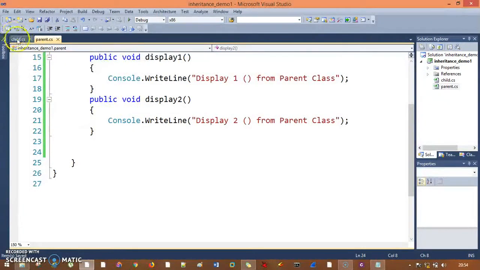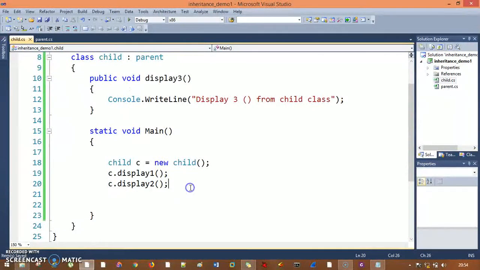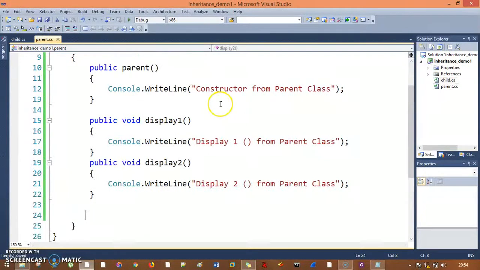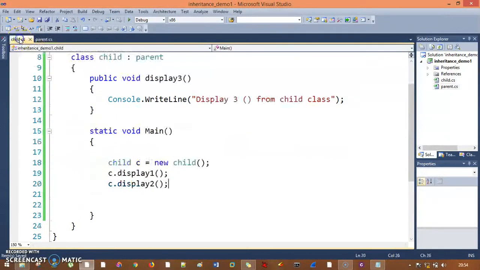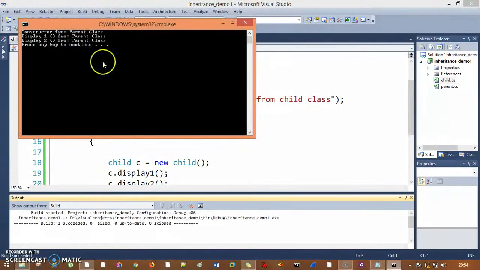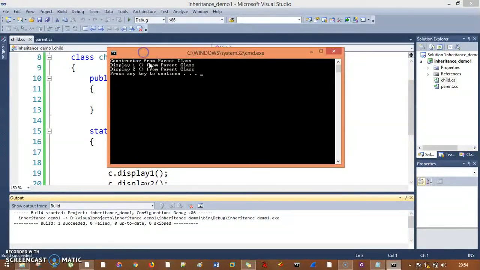And now if I go to my child class and I want to run this, what do you think the output will be? The output will proceed as follows: first it will call the constructor from the parent class, and then it goes to my display 1 and display 2. So let me just run this. You can see constructor from parent class and then display 1 and display 2.